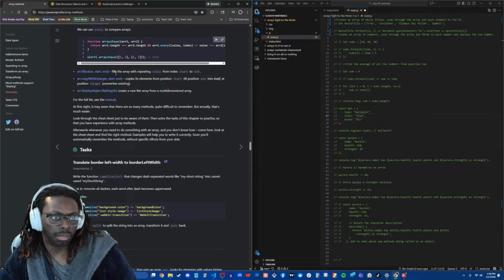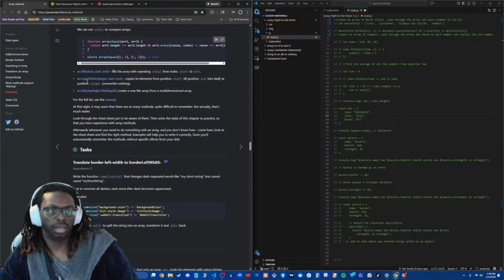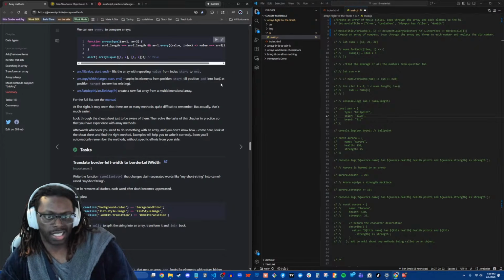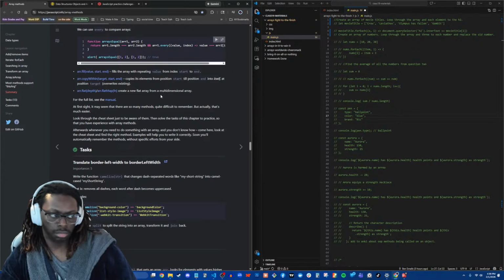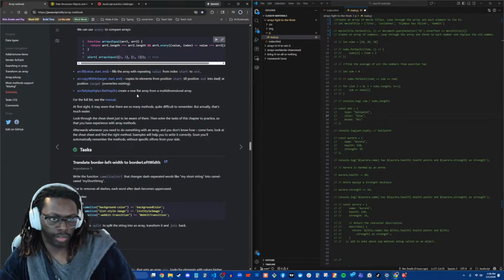arr.fill fills the array with repeating value from index start to end. arr.copyWithin copies an element from position start to position end into itself at position target. arr.flat creates a new flat array from a multi-dimensional array. For the full list, see the manual, which is MDN.